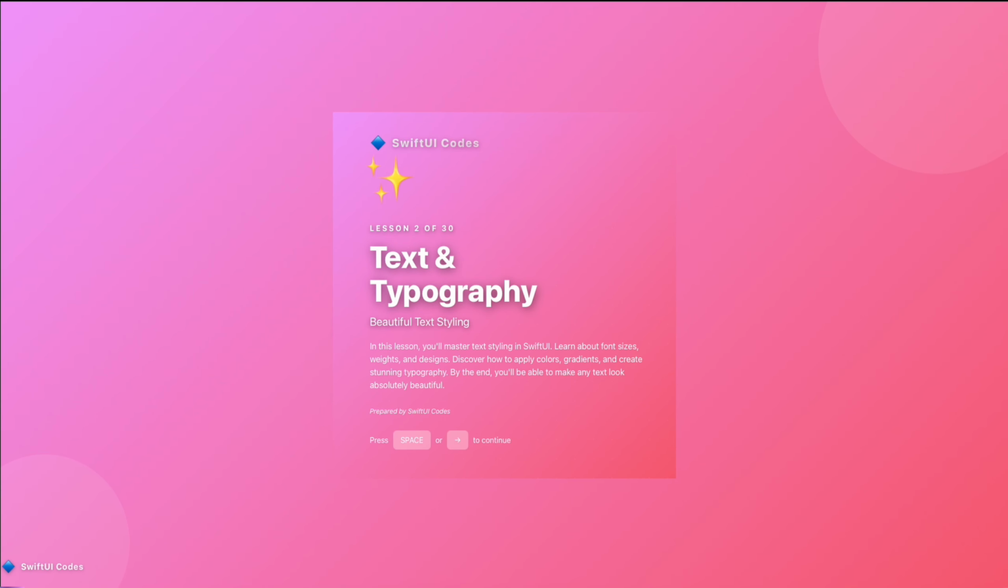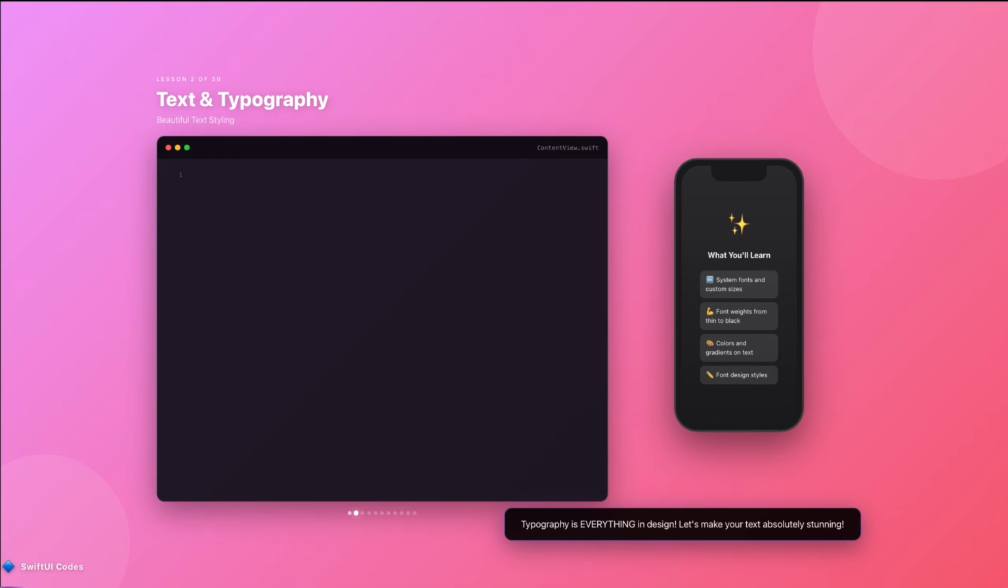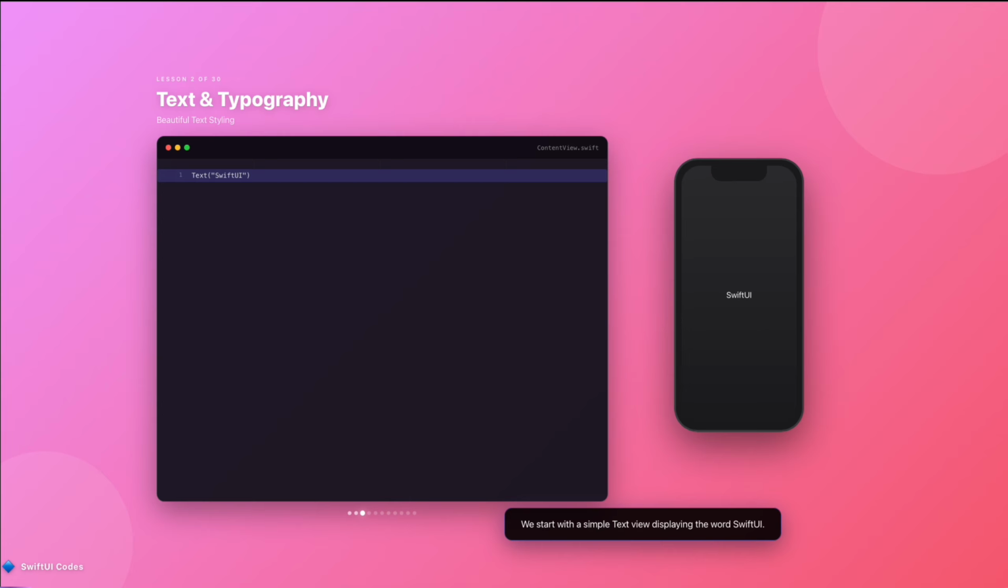In this lesson, you'll master text styling in SwiftUI. Learn about font sizes, weights, and designs. Discover how to apply colors, gradients, and create stunning typography. By the end, you'll be able to make any text look absolutely beautiful. Typography is everything in design. Let's make your text absolutely stunning.